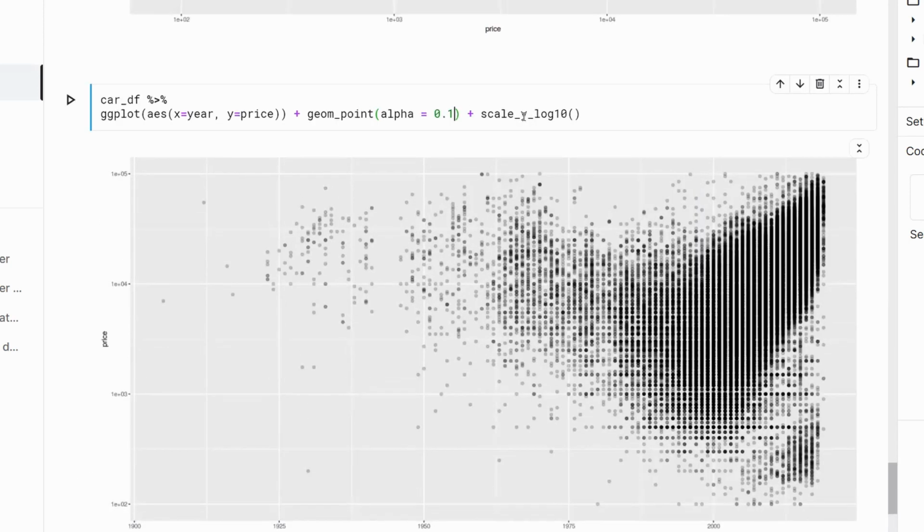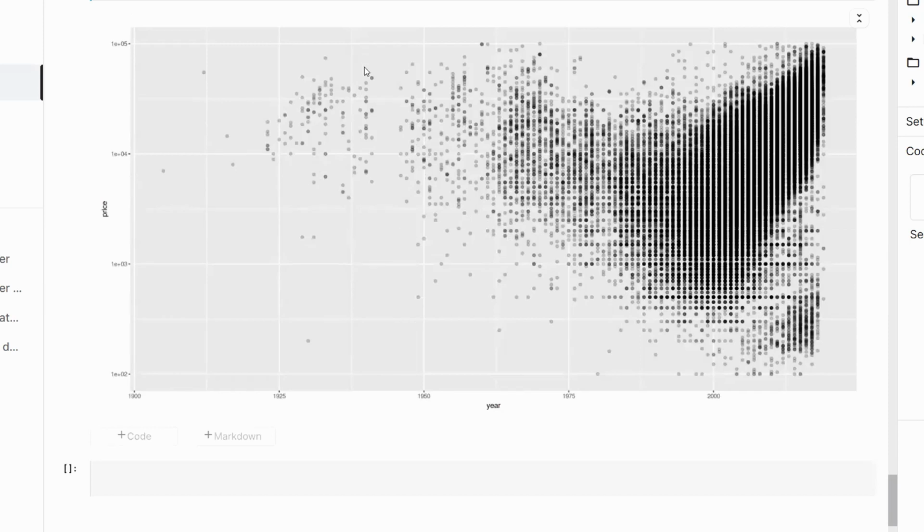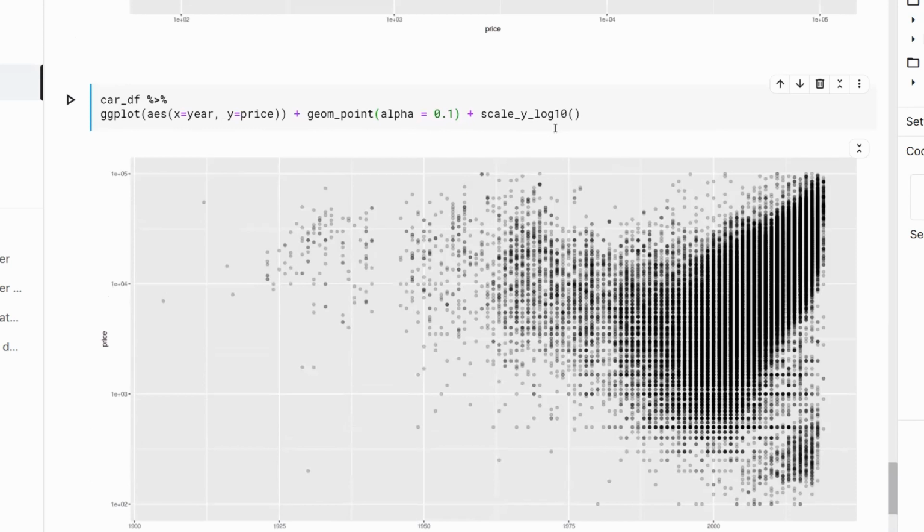One thing that might be useful to do, well, okay, why is there an empty gap right here? Anybody know? This is cars made in the United States primarily. Anything happen in like 1940 to 1945? So yeah, World War II. No cars were made during World War II because all the factories were making tanks. So that's something you can discover from visualizing your data.